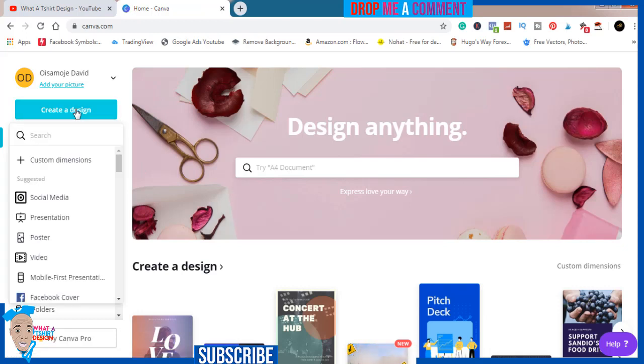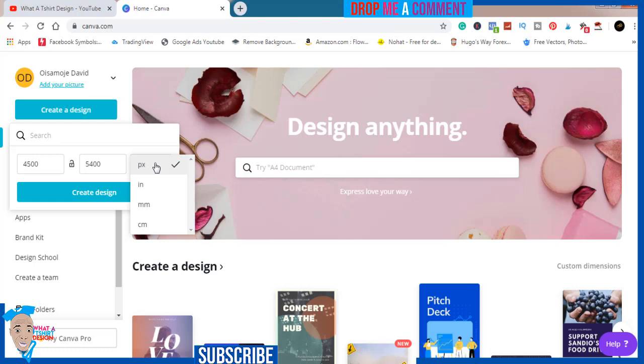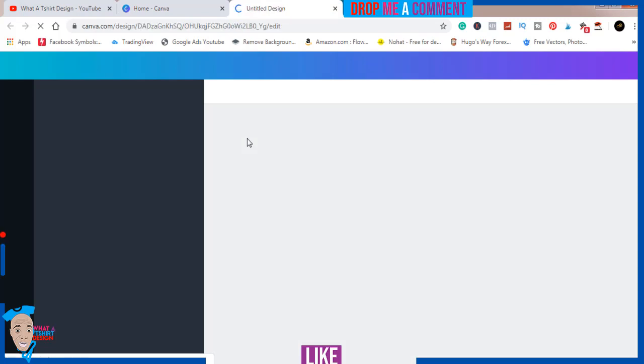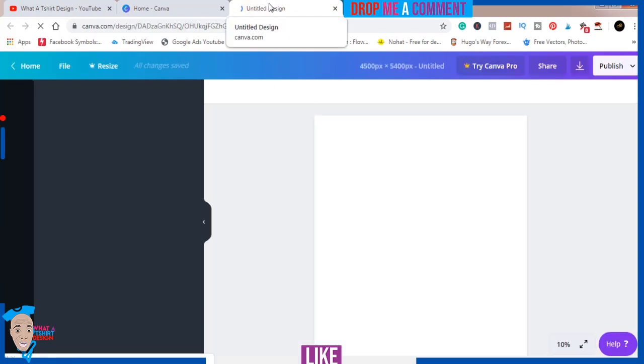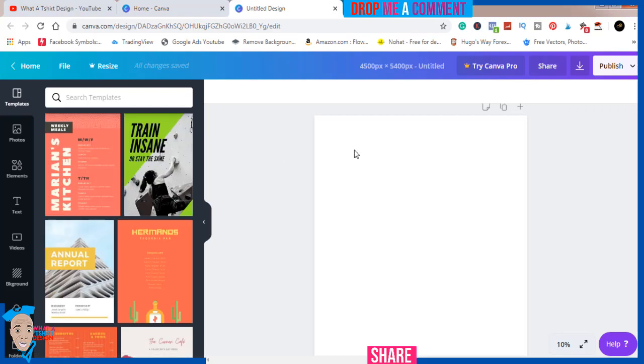So you click on create new design, custom design. The standard is 4500 by 5400 pixel, not inch, not millimeter, not centimeter, pixel. That's px. Then create. So it's going to open. It's not supposed to take much of your time at all. So now you can see it's opening.